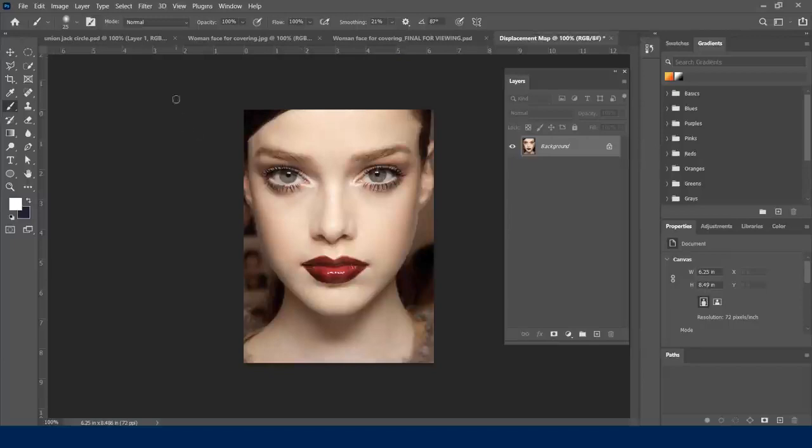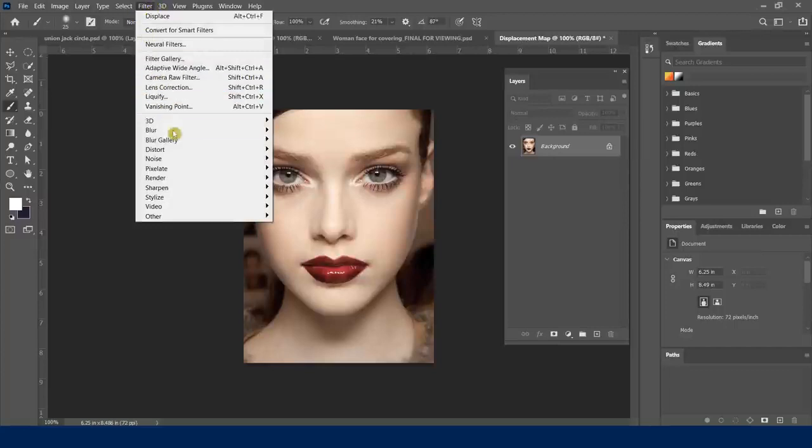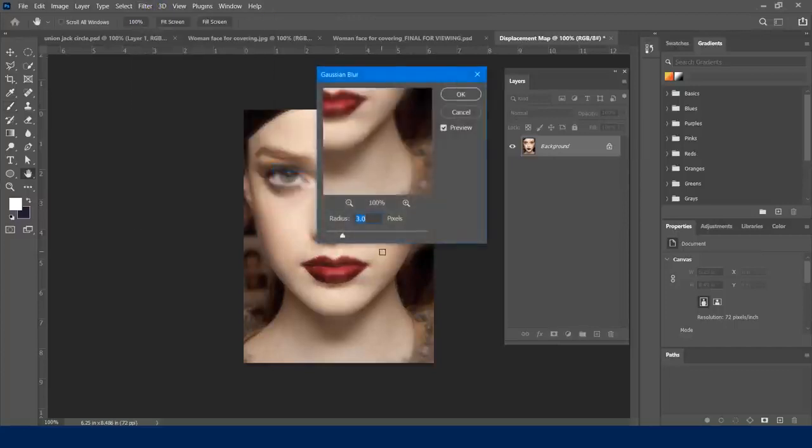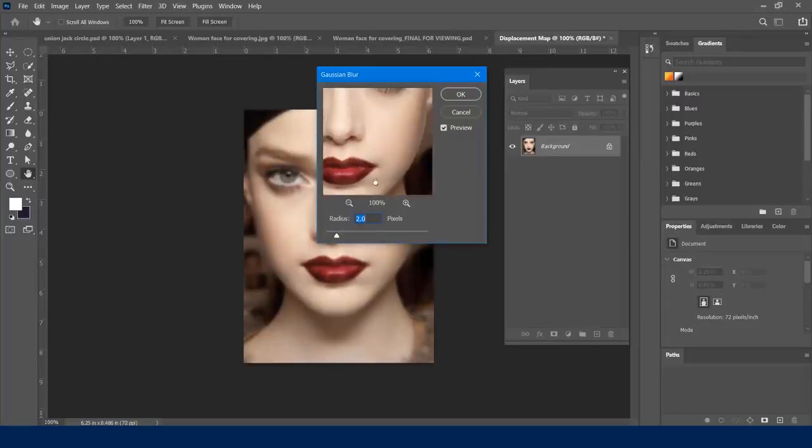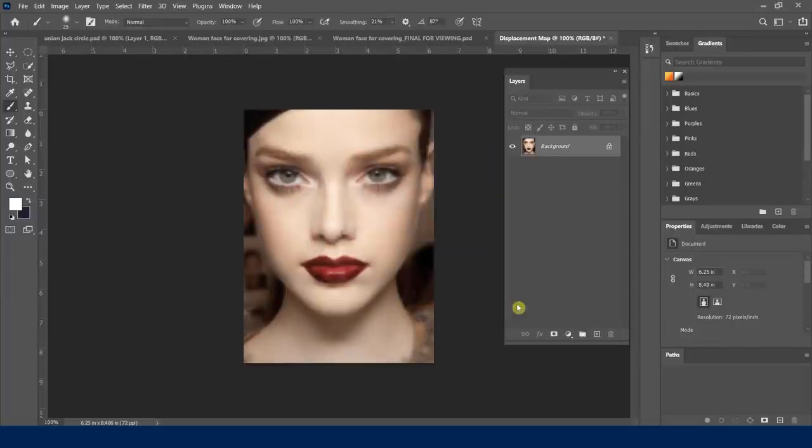So go over here to filter, go to blur, and very simply, we're going to say Gaussian blur, and you can make it anywhere between maybe 1 and 3, something like that, just so it's a little bit blurry. Okay, so it just kind of has the semblance of it. Okay, so I'm going to click OK.